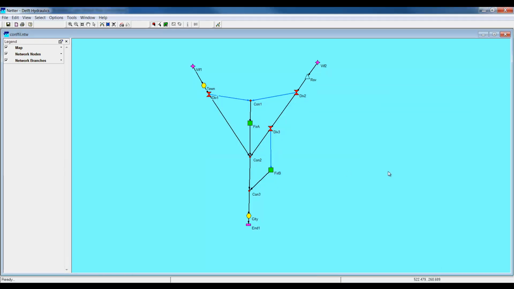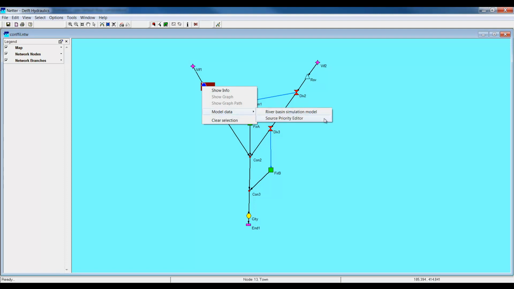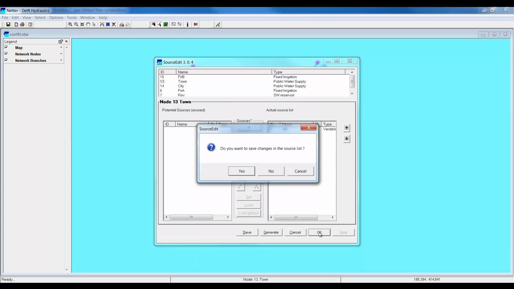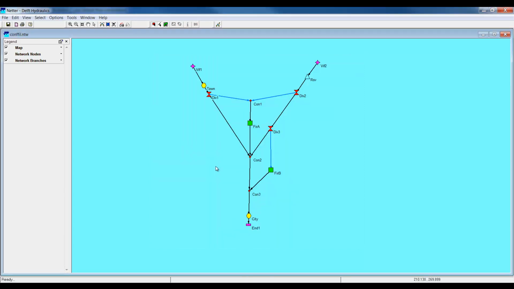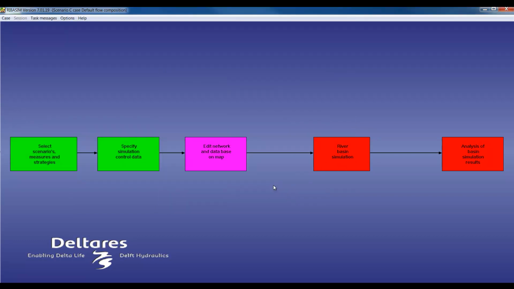Now check and if needed update the source priority. And exit. Generate overview of database. Click OK. Make simulation run.